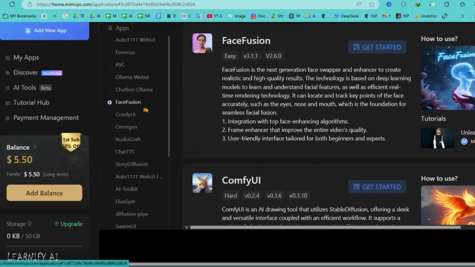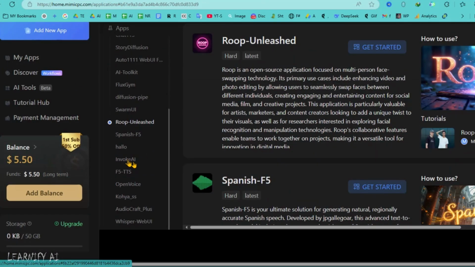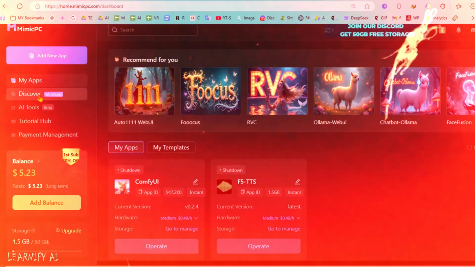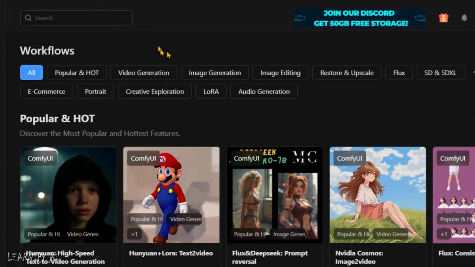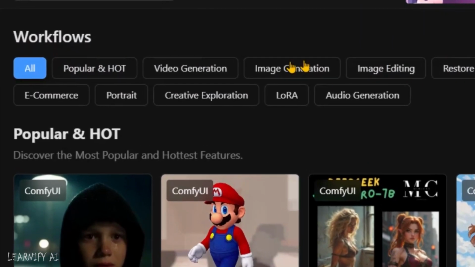Here's the application page where you can find all the AI tools we discussed earlier. Next, I click on the Discover Workflow tab. Here, we have access to various popular and trending workflows categorized into different sections.